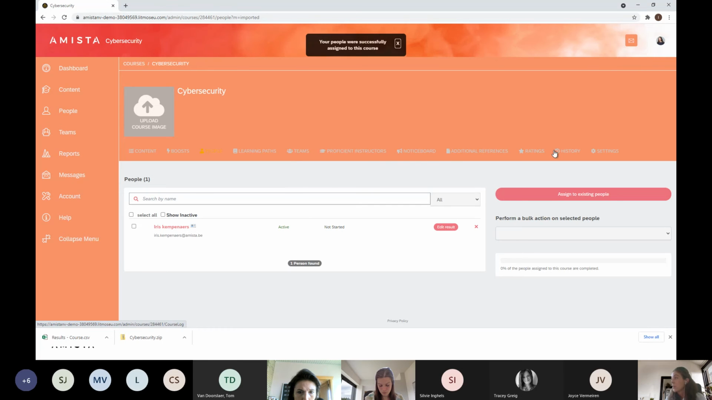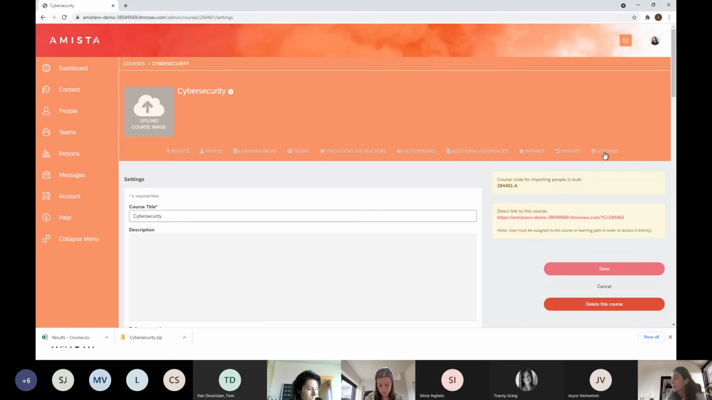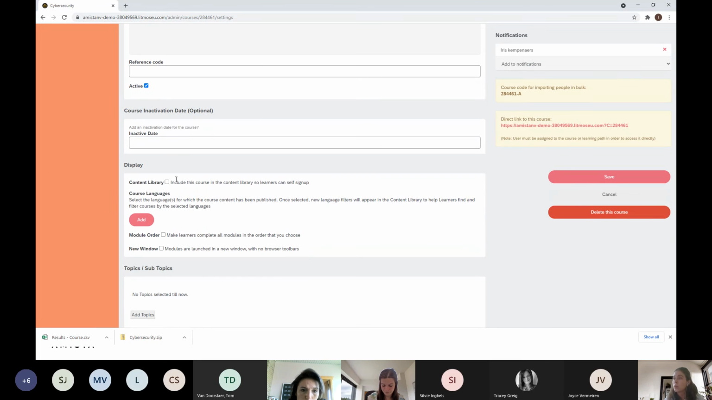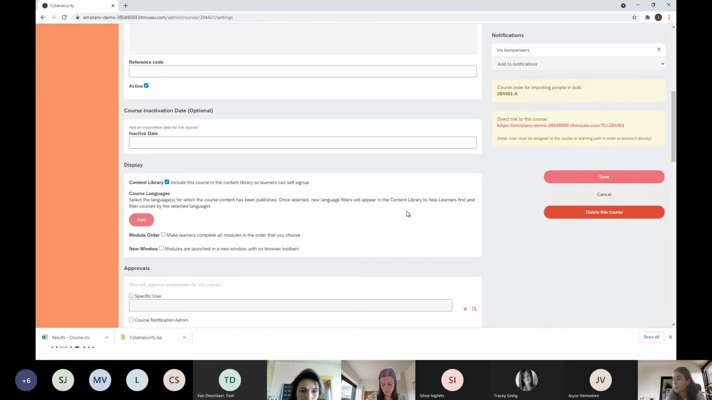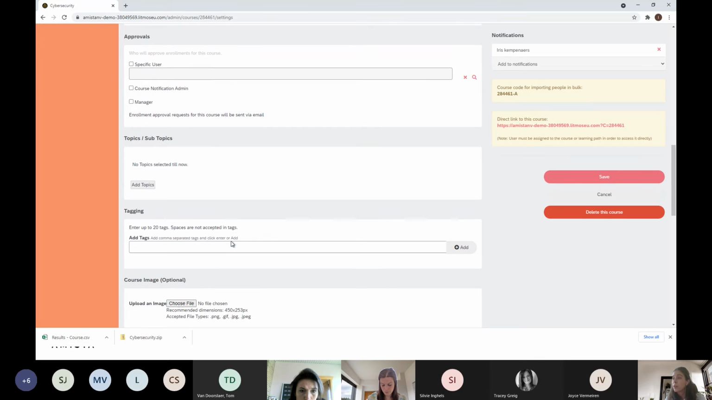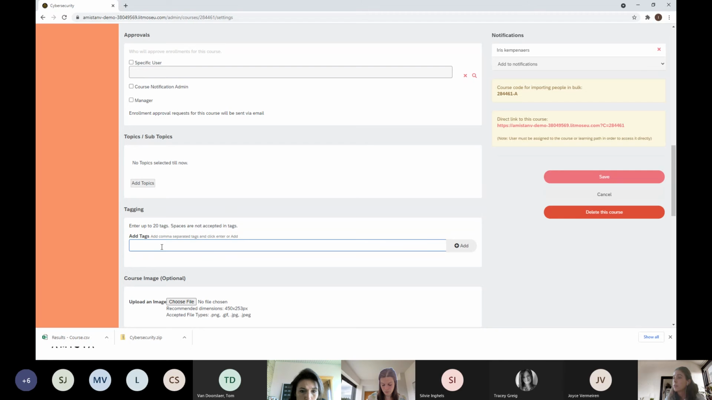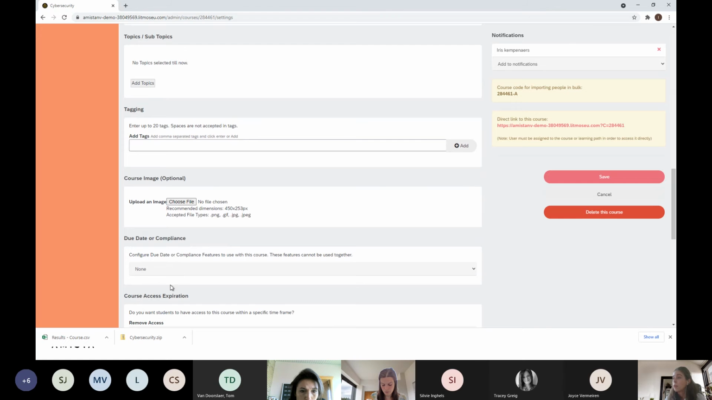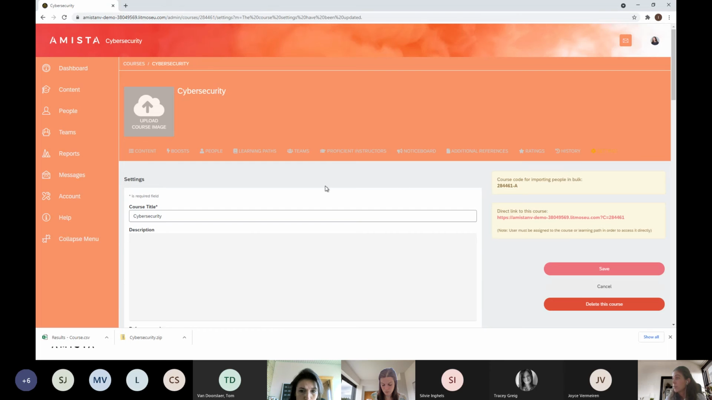And then you have these other tabs, which are also interesting. You can then, if you go to settings, change some other settings, and an interesting one, of course, is this one. You want it to be available into your content library for your learners, so I will check this box. You can set up approvals, add topics and tagging, so it's easier for the learners to search for the content. And you can also set up a due date, for example. So I will save this.